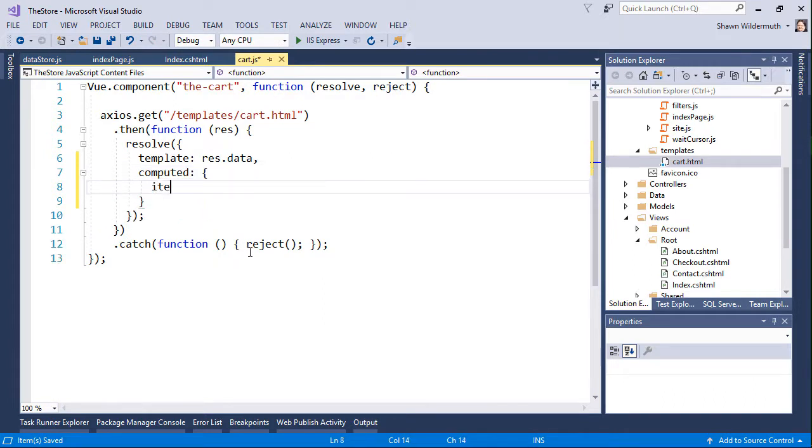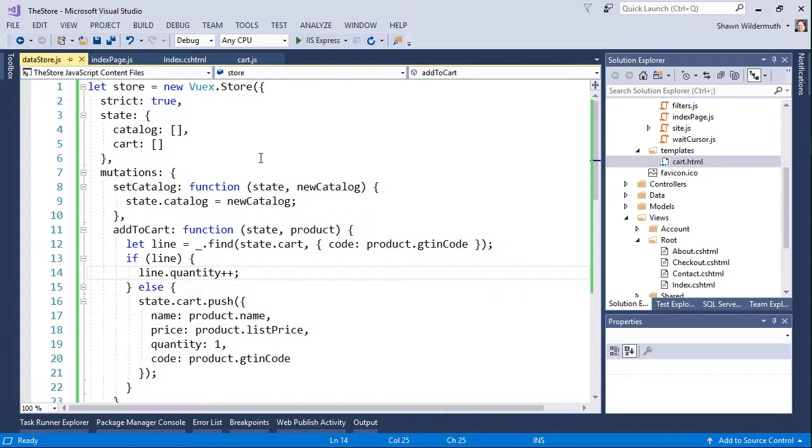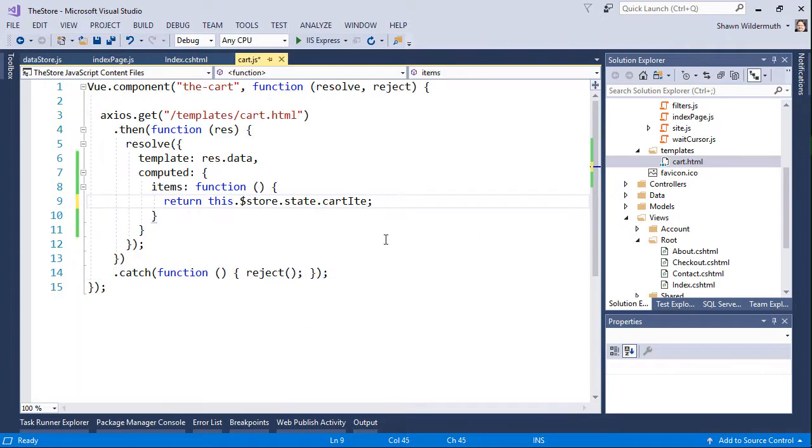And let's go ahead and just create a section for items. And that'll be a function that just returns this.store.state.cartItems. Remember, these cart items were added to the data store actually as cart. So let's go fix that. It should just be cart.